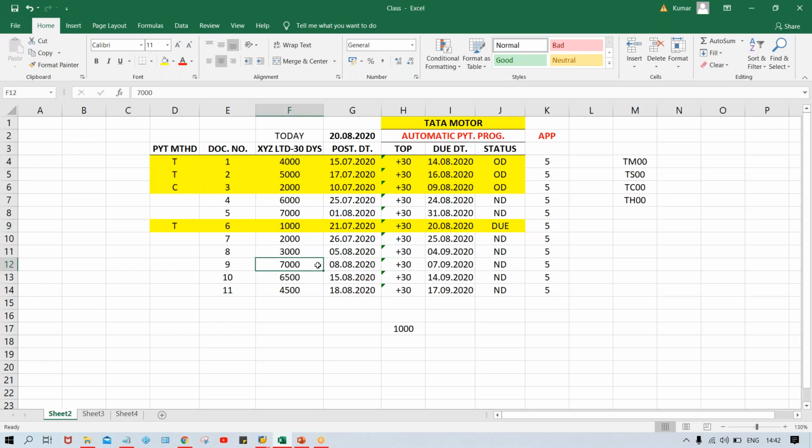Once the payment is posted, what is happening, guys? For these two, and here one, three invoices, we have transferred the money to the vendor account. Try to understand this now. The vendor got payment instantly, or if it is an NEFT transfer also, within 24 hours the vendor is going to receive the amounts. But this is check payment.